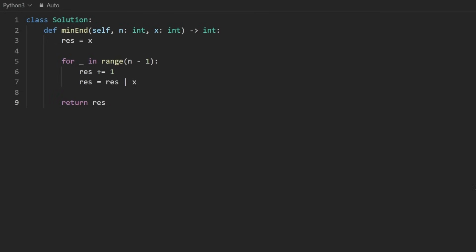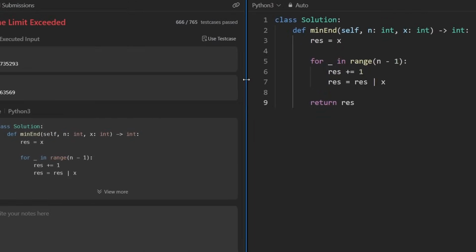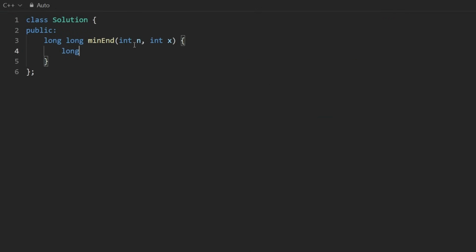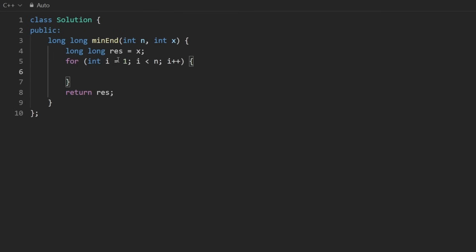This will actually, I think, get time limit exceeded for Python. Yeah, you can see here for some of the big test cases, it does. So I'll just do this in C++, which is pretty similar to Java. We will create a long and then return that, initially setting it to x. And I'll say something like for int i equals 1, while i is less than n, because we only want to go n minus 1 times, and increment this guy. And then in here, pretty simple. We can actually, now that I think of it, do this in one line. We can do result plus 1 and then bitwise OR that with x.